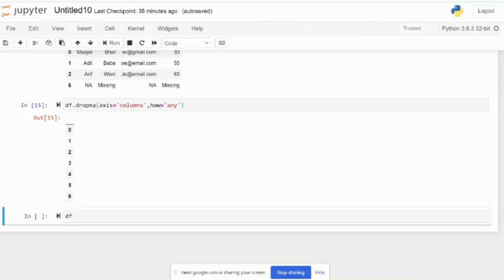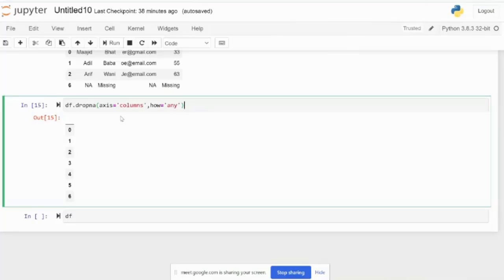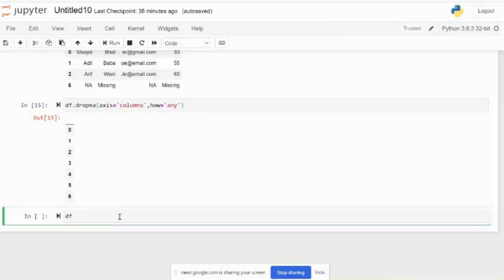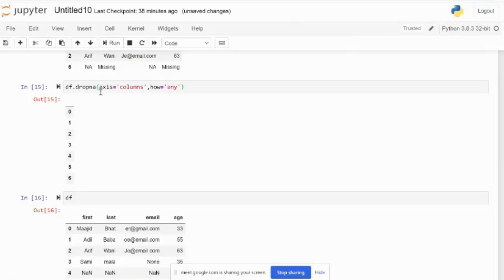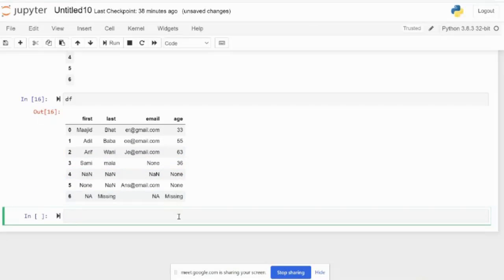Suppose you are done with this. It has not been reflected in your actual database. Why? Hasn't it reflected or not? No, sir. Okay, good. We don't have to replace it in our actual database because we are working on this. If we want to reflect this thing in our actual database, what do we have to do? We'll simply write inplace equal to true, or simply we can assign this thing to a DF. Two ways are there, sir.